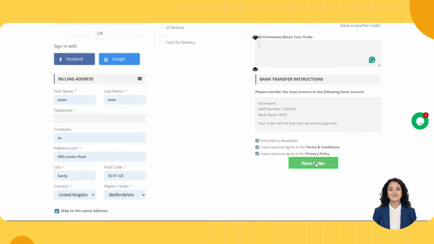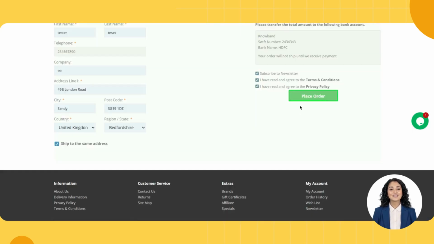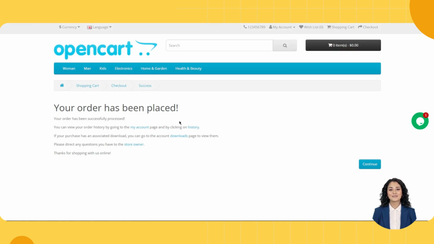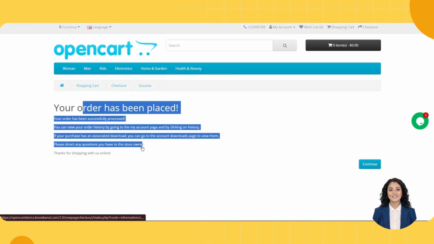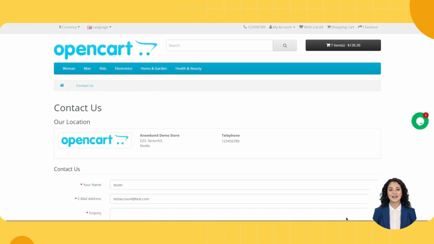This is a checkbox for the return policy and terms and conditions. As soon as you click, the loader will load inside the button, and you will see that the order is being placed through Super Checkout. So this is how the OpenCart Super Checkout module works.